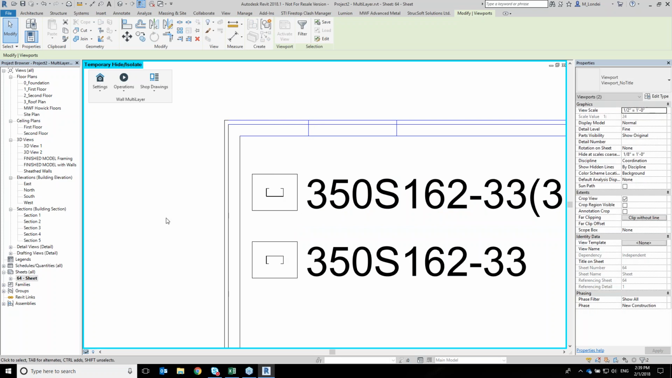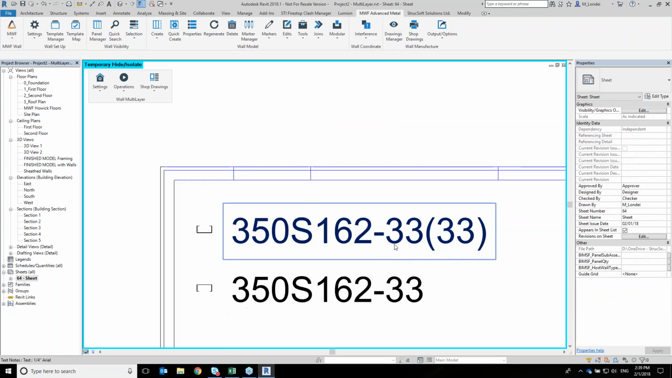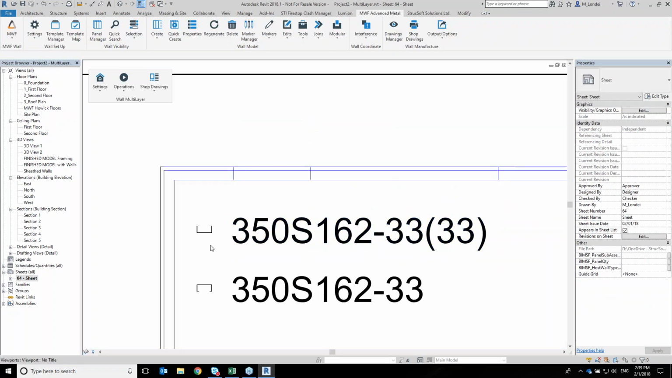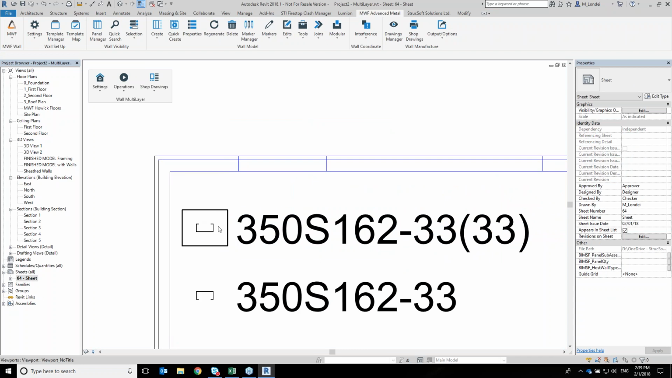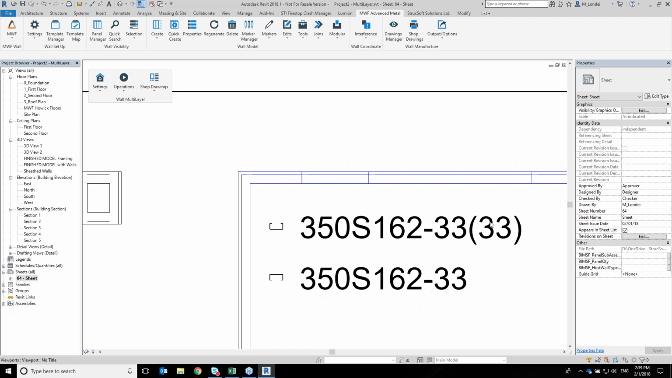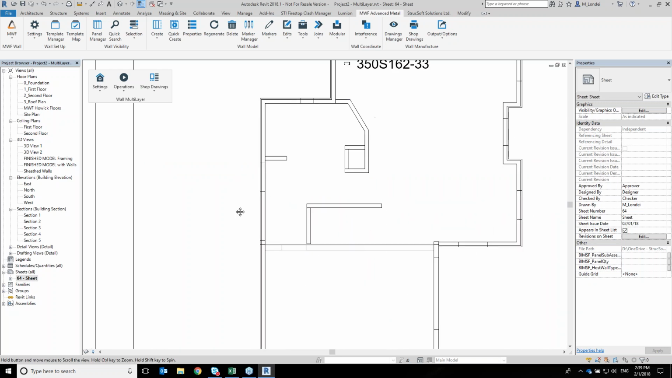Amateur hour here. I get a nifty little panel legend. Lets me know exactly what size or what designation, what shape my panel members are using. So I've got, these are two different members actually because of the 33 KSI gauge there.